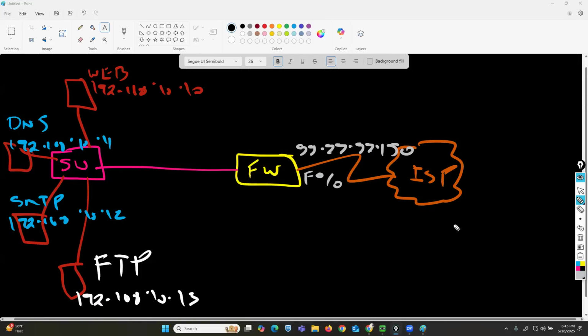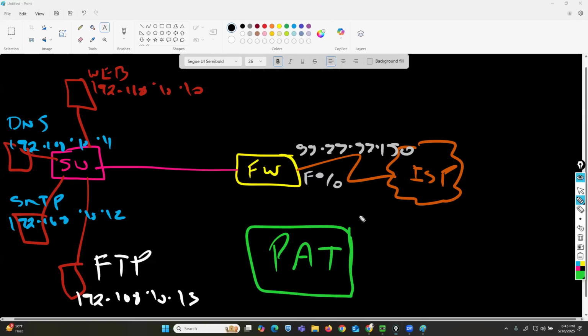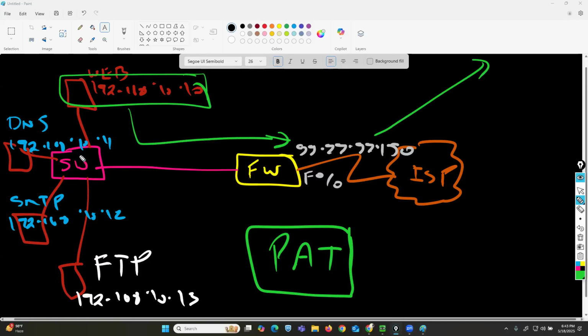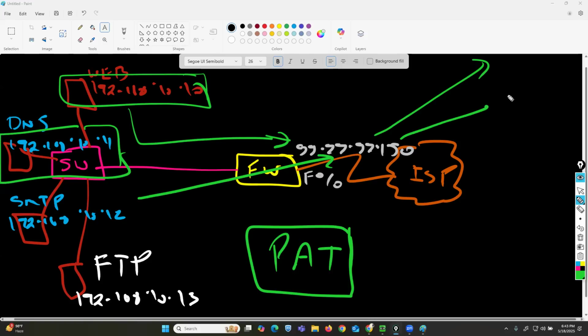99.99.99.150. Now in this design, if I'm using the PAT concept, remember our PAT discussion, port address translation. In PAT, we can translate multiple private IP addresses with a single public IP. So if I'm using PAT here, if 10.10 is trying to travel outside, it can get this public IP and traffic is traveling to outside. If 10.11 is trying to travel outside, it can get the same public IP and traffic is traveling to outside.